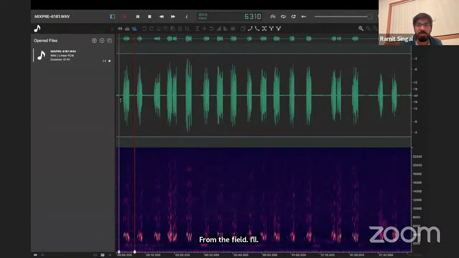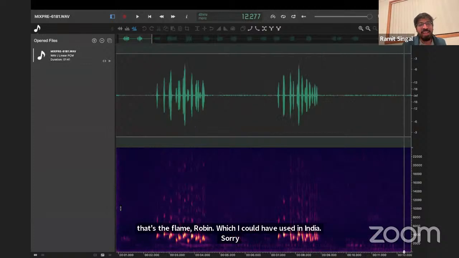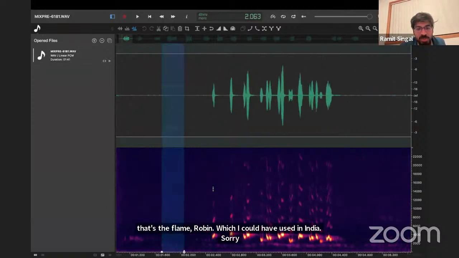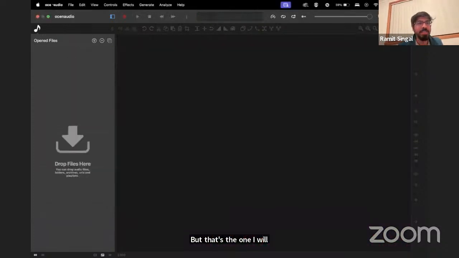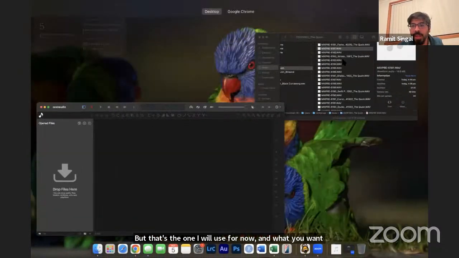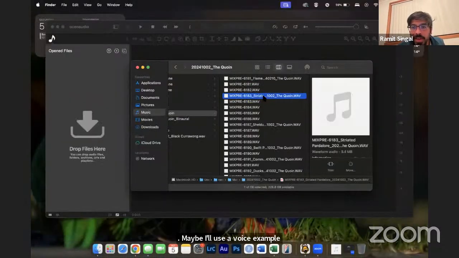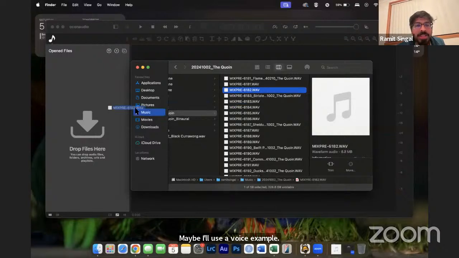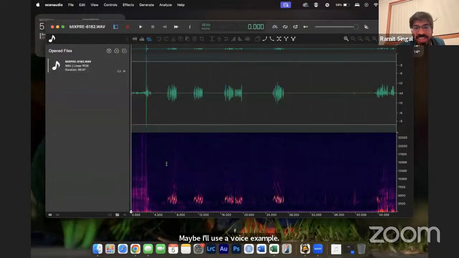Right, so that's the flame robin. I wish I could have used an Indian example, sorry, but that's the one I will use for now. Actually, sorry about this, I'll try and get an example of a recording that's not as nice. There you go.